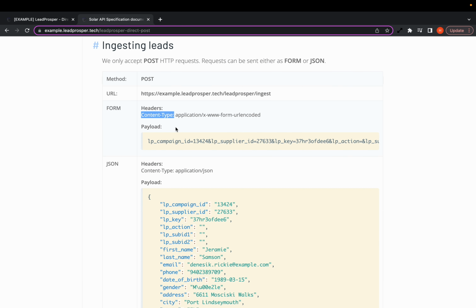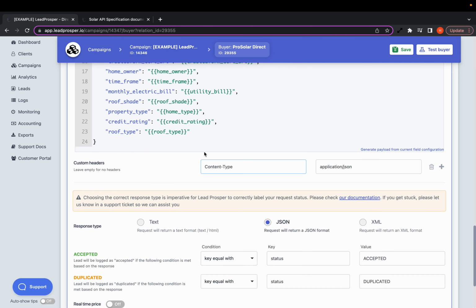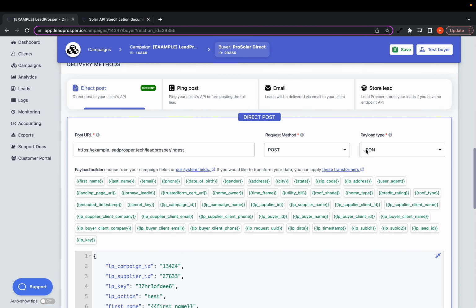Content type is the only header per the API specs. So in our buyer setup, content type would be the key and application/JSON would be the value. This is automatically filled out here based on the payload type selected above.